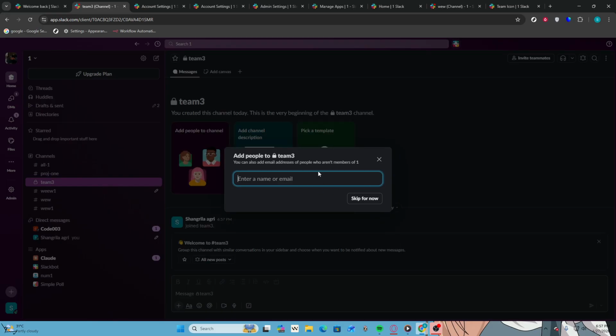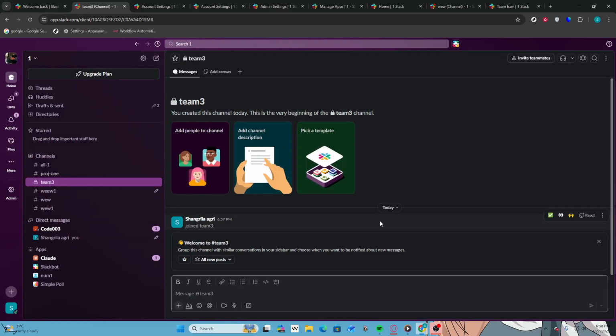Finally, if prompted with an option to invite members, click on Skip for now. This allows you to create the channel without immediately adding members, giving you the flexibility to invite them later as needed. That wraps up today's guide.